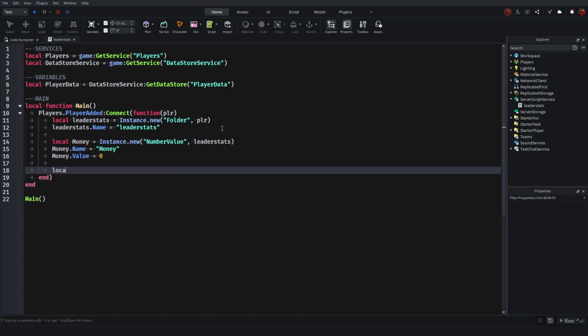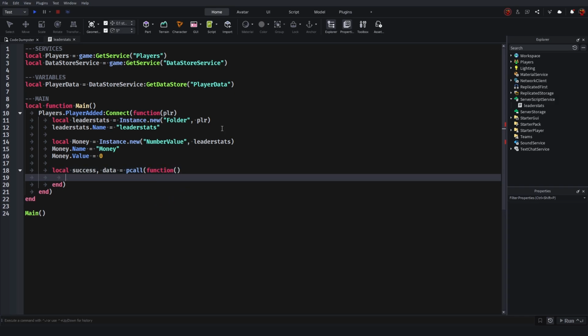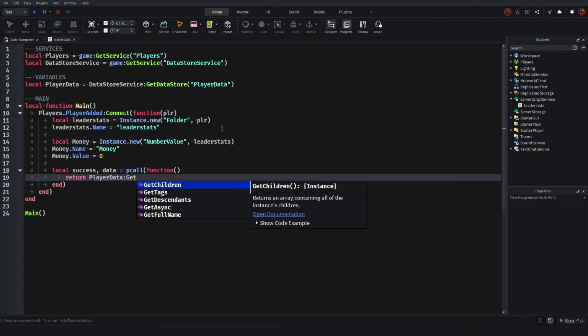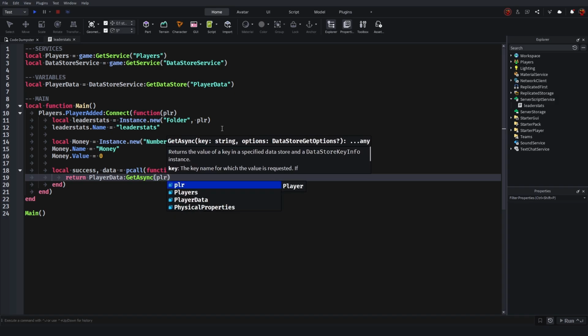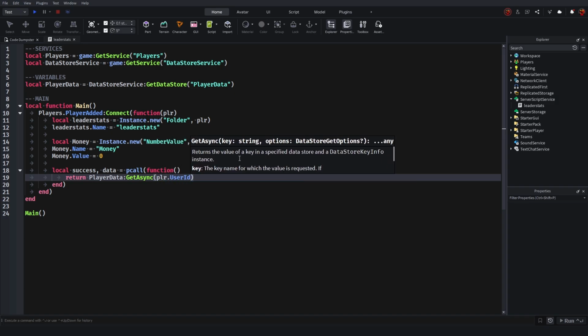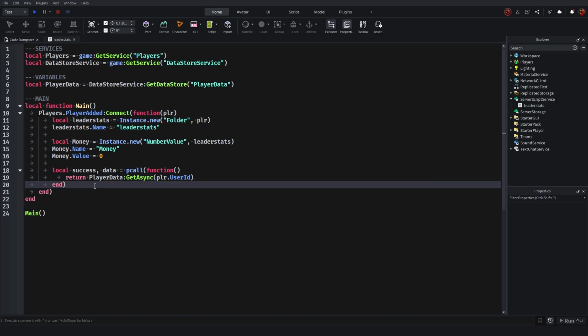And next up, we're going to be doing local success, comma data equals pcall function. Return player data get async plr dot user id. Actually, I have to stop saying plr because it's literally player. It kind of sounds weird. Anyways, what this does is we create a pcall function, and in the pcall function we return the data of the player who just joined. Return player data get async player.user id. That's what it does.